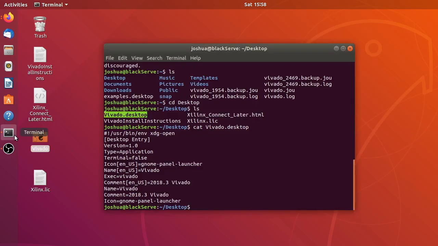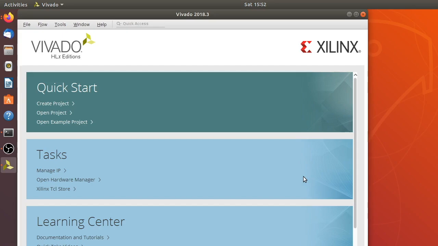Another thing is with the link or the icon, if you wanted to change that, just go down here and change this name, gnome-panel launcher. You can edit that file. It's under your desktop, and just nano into the Vivado desktop file. You can go through and change that stuff so that when you look at it, it actually has ISE on there. So now that we've got Vivado installed, it's time to get on and make some programs.